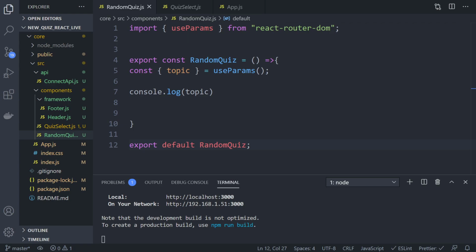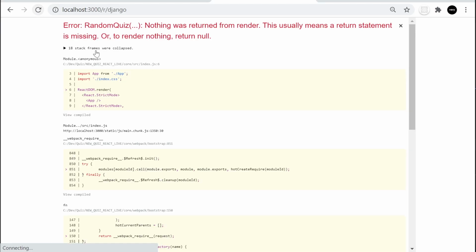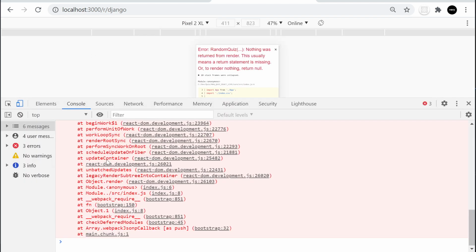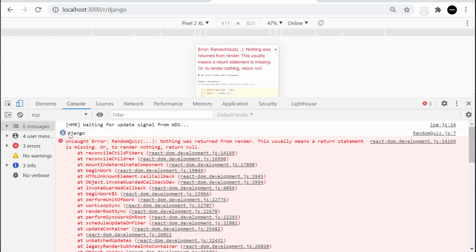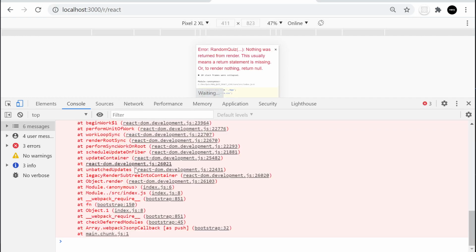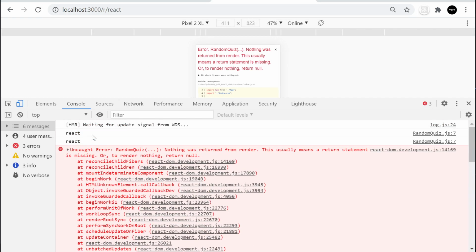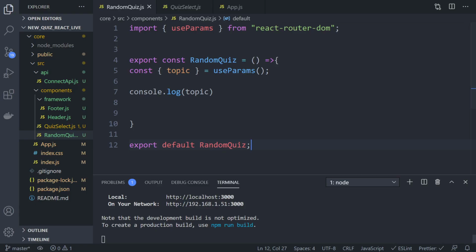Let's just go back into our page, refresh. We do receive an error because there's nothing rendered. But you can see at the top here it says Django. Okay, so that's where we were outputting. So if I change it to React, you can see at the top here it now says React. So you can clearly see that we were collecting our parameters from the URL in topic and just outputting them. That's what I wanted to show you to begin with.